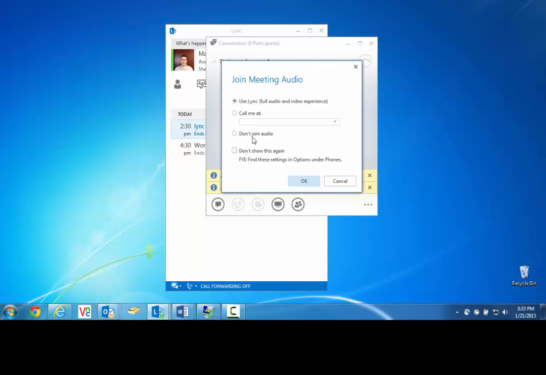So you have three choices, and it's highly recommended that you don't check the box that says don't show this again. If you want to, you could, but if you do check that box and hit OK, these three options won't populate anymore. It'll just use the default of what you selected when you check that box. So like I said, it's highly recommended that you don't check that box.